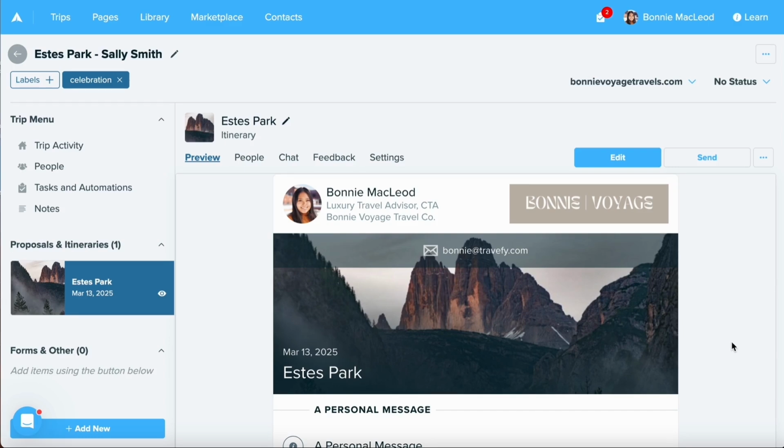Another way of sharing your forms out with your clients is actually through a trip. This makes it really easy to make sure that your clients are filling everything out and you have all of the resources for the one trip in one place. Let's go ahead and take a look at that method.